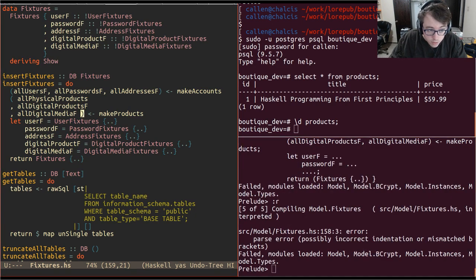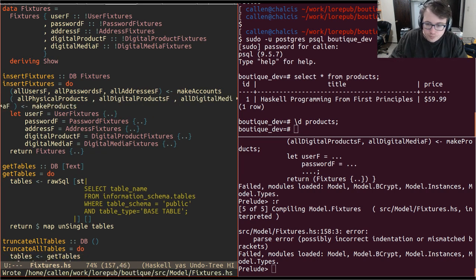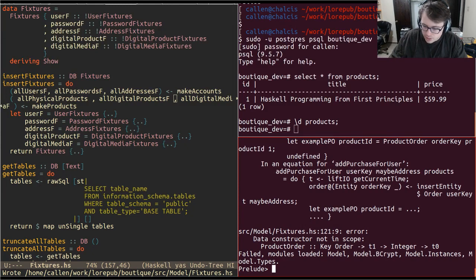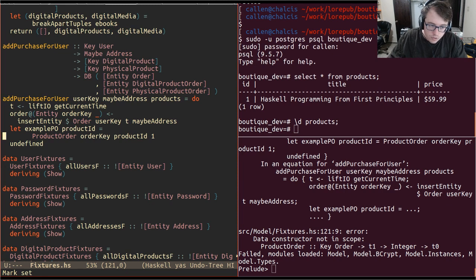And now it's upset about 158. What am I doing wrong? Maybe it doesn't like the multi-line? It doesn't. Fair enough. Product order is not in scope. Yeah, that's true. Alright.